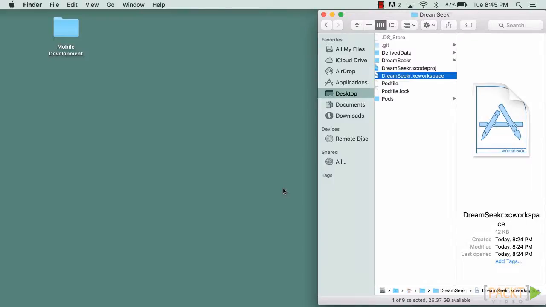In the previous video, we created a pod file and installed our first pod. However, we're not yet currently using it in our code. Let's take a quick look at where we want to implement this. So let's go to our workspace.